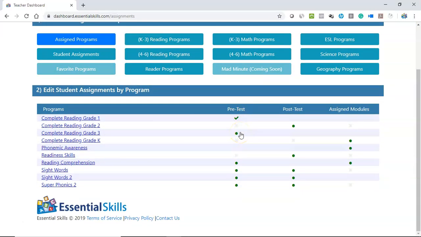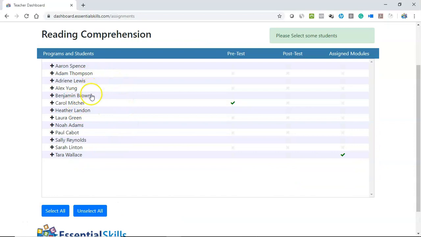A green dot indicates that one or more students have an assignment for that program. Again, you can click on the program name to see which students have an assignment and what they are. Here you can see exactly what is assigned to each student for the selected program. So Carol Mitchell has a pretest for reading comprehension, and Tara Wallace has an assignment, which was either assigned by the teacher by selecting modules or assigned automatically by the program after she completed a pretest.